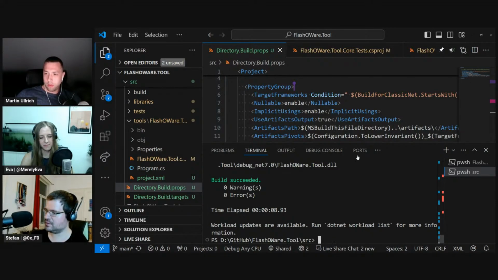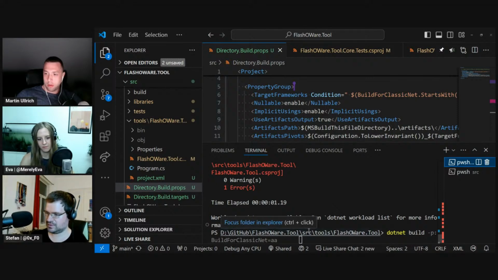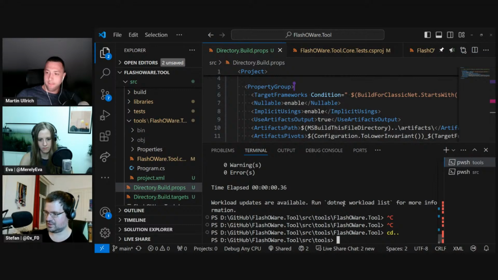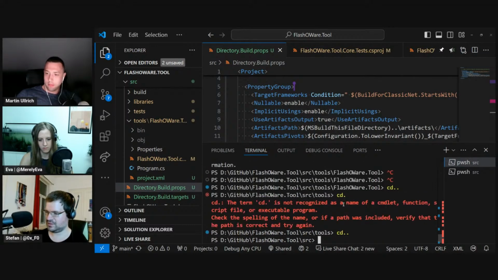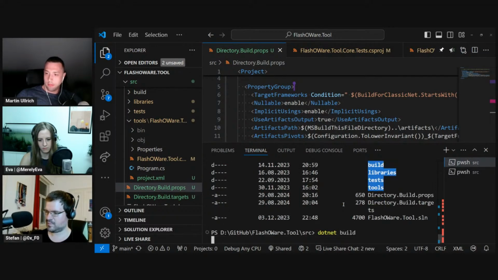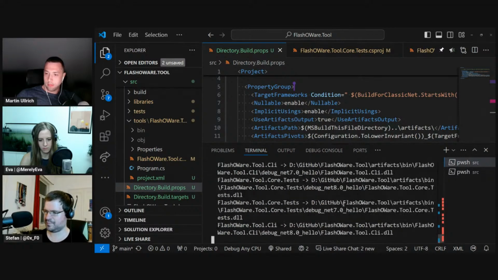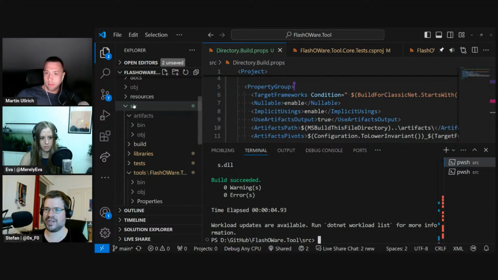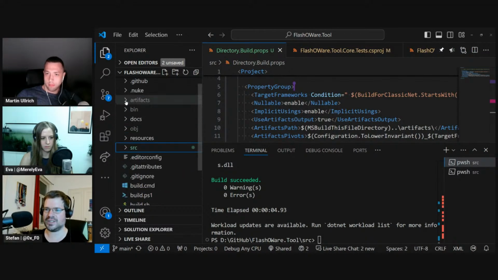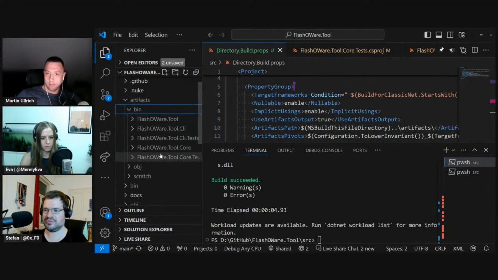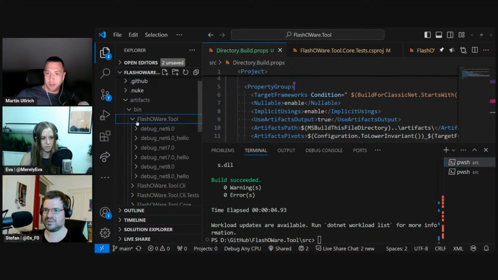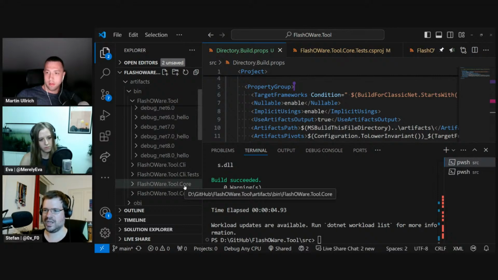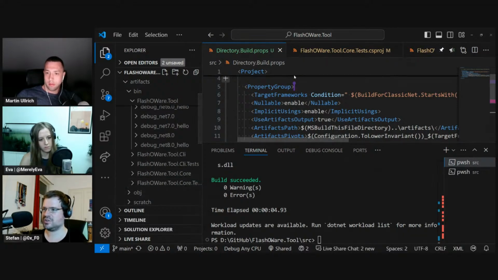Is it this one? I'm not sure. That's the tool. No, that's again. Well, let's go back. CD. So here is our solution. And what do we have now in our artifacts folder? Yeah, you have the hello folder. I'm not sure why the build project is not included.